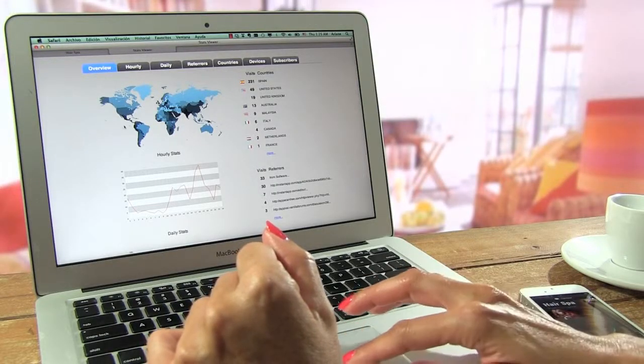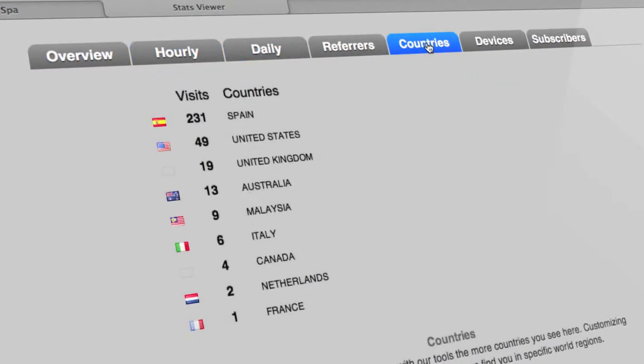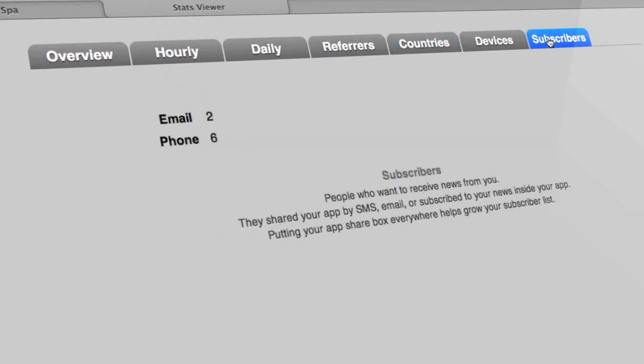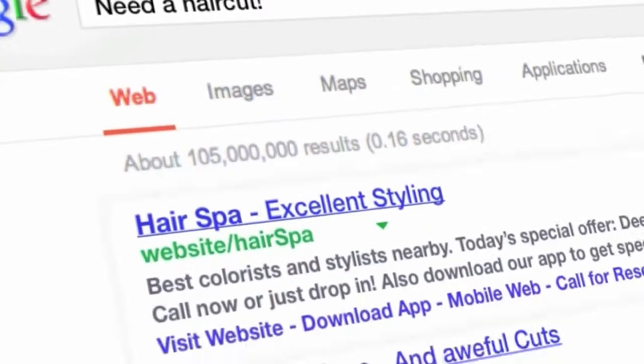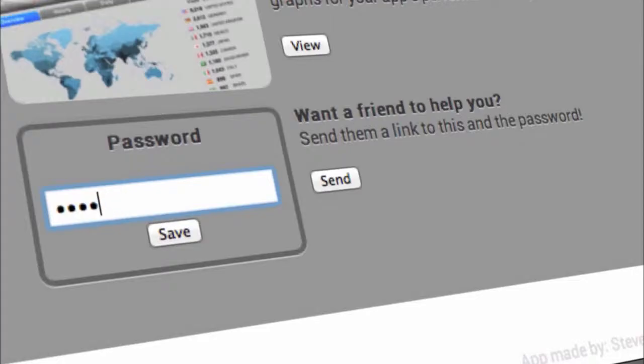Want to know who has your app? Check your stats to find out how successful you are. Decide what time of the week or day it's best to send messages or run specials. See your following grow in real time. Remember that you're updating all your apps and websites at once, so that's a time saver.